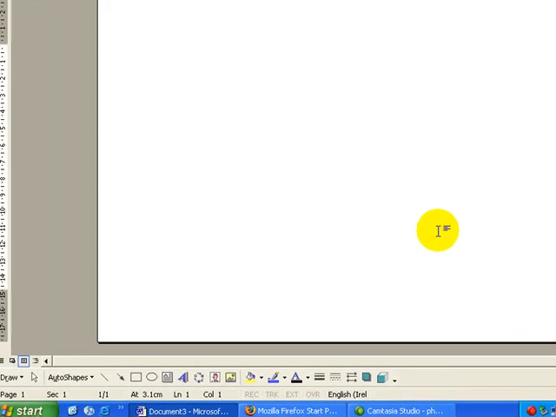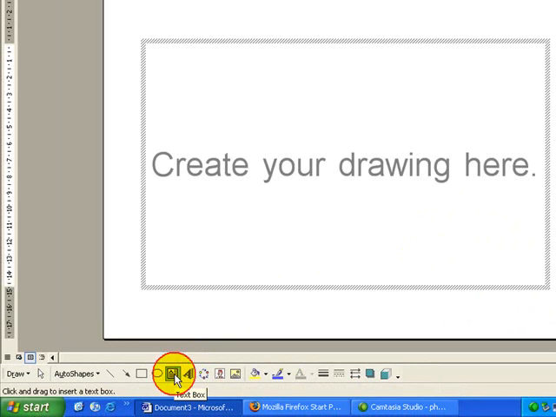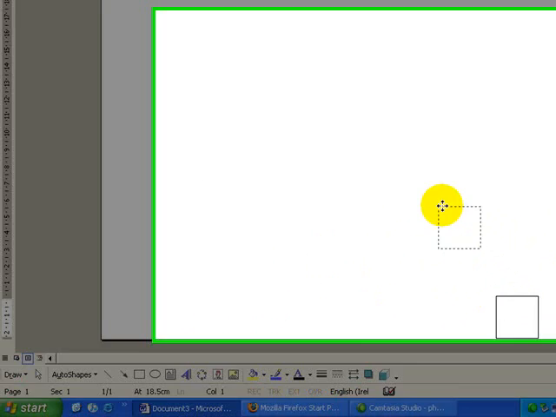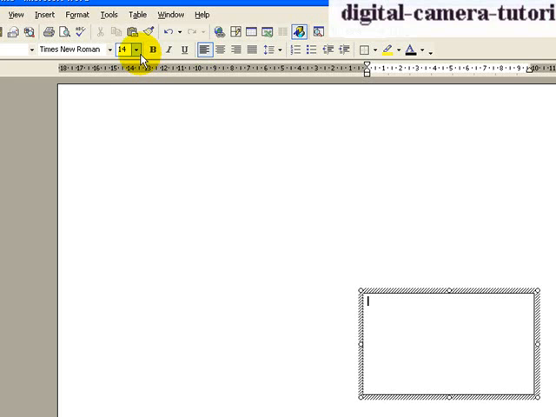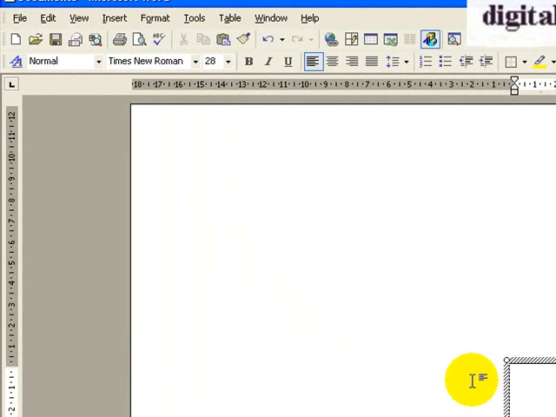So we'll make the message first. It's a very easy thing to do. We simply get a text box. We click to put in the text box. We're going to put it in the bottom right hand corner, and we're going to write a very simple little message. We'll bring the size of it up here to maybe size 28 or so.